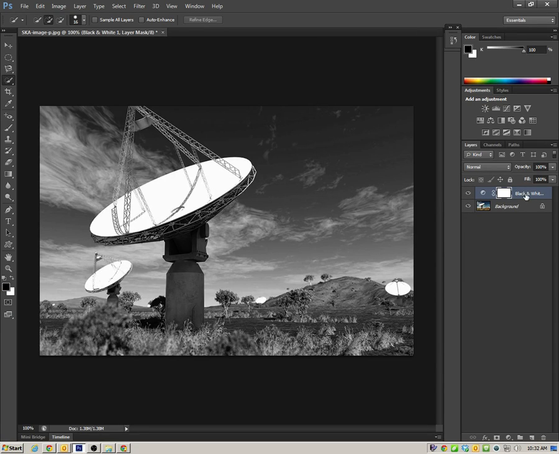Now that we have this, we're going to use a layer mask that's already here. You can see this white box is the layer mask that comes with the adjustment layer. So what we can do here is using, again, either the paintbrush or a selection tool, we can use black to reveal the colored areas that are underneath.